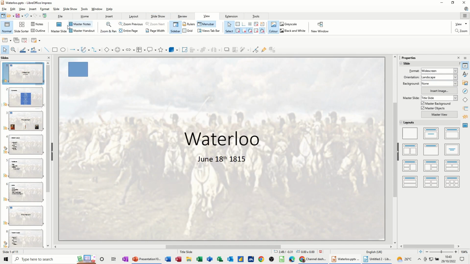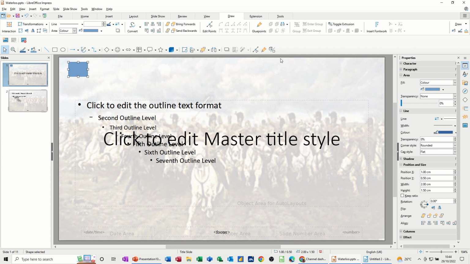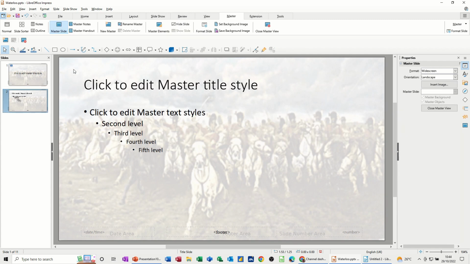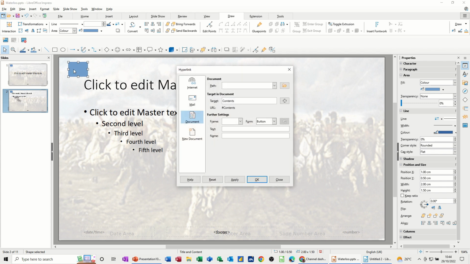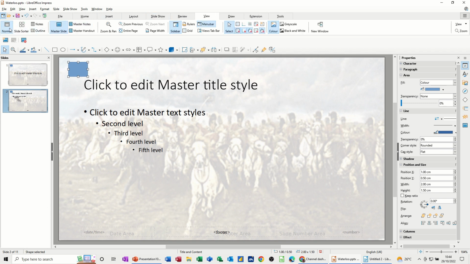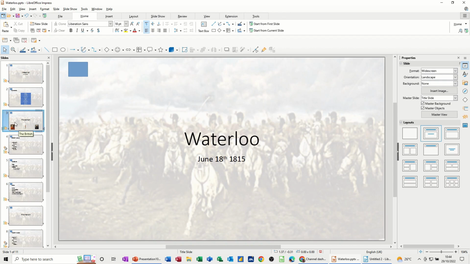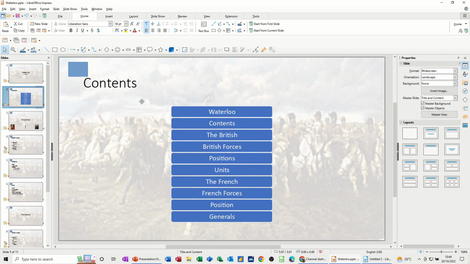If I go back into the master, so it's not on that one. So if I copy that and then click on there, paste it there, and then just do Control K to check it's still picking up the hyperlink. Yeah, it's still going to Contents. I'll close that and then go back to View and Normal. So now it's on every single slide. And if you hide this, you won't even see it. All you'll see is the hand signal, but it takes you to the content page on each slide.